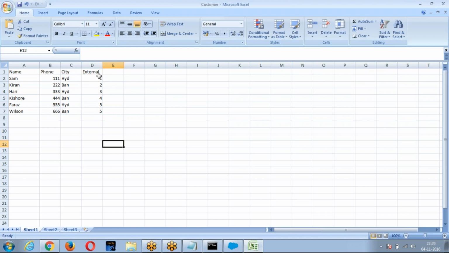So already in the database, we have two records with external ID 1 and 2. In the database, we don't have records with external ID 3 and 4. In the database, we don't have the external ID 5, but there are two duplicate records with the same ID. Now, what will happen in this scenario?